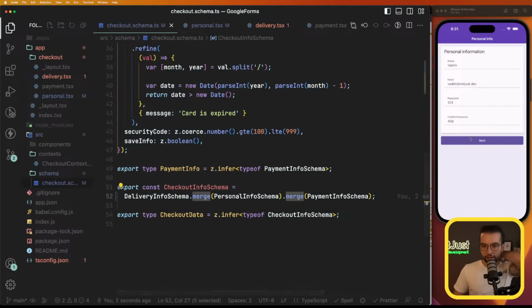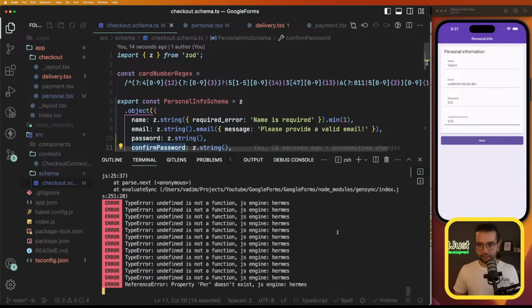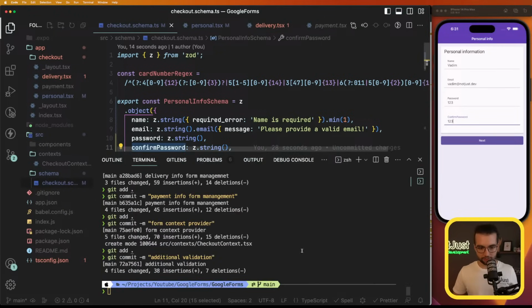Yeah, weird. So now if I do next, we see that the passwords don't match, and I should do 1, 2, 3, and then the error disappears, because our custom refinement that works with data password and compares it with a confirmed password is returning this message. And specifying the path, it will assign it to this confirm password as an error. Okay, so that's something else.